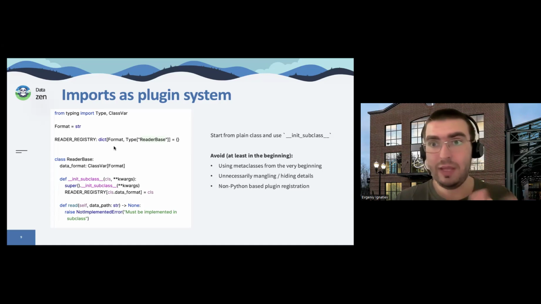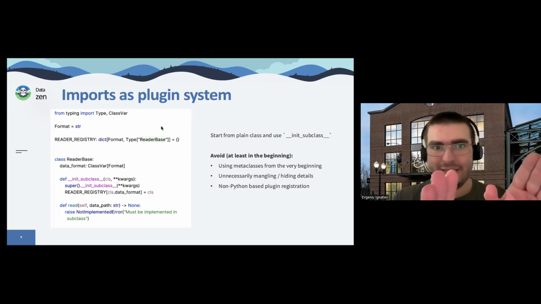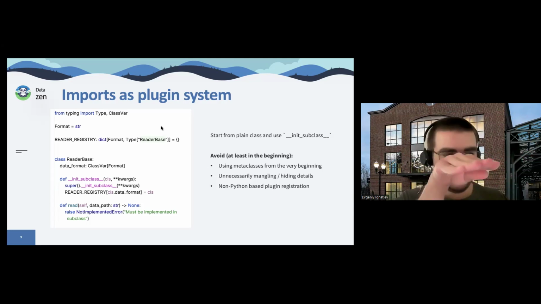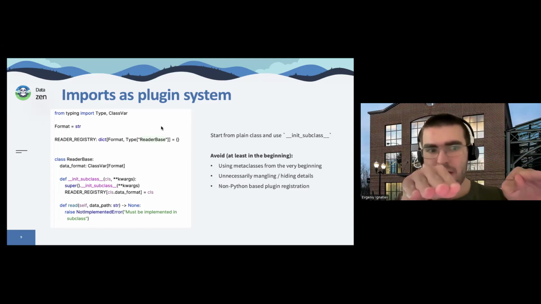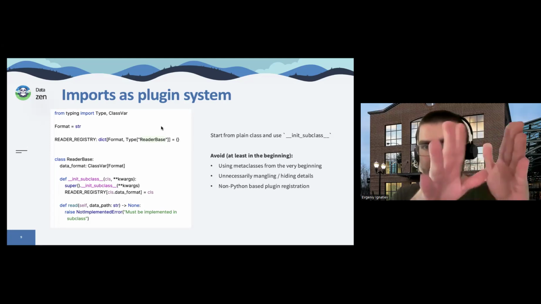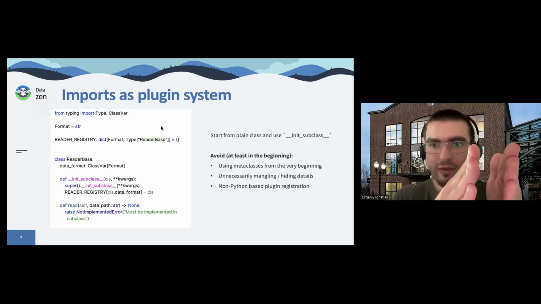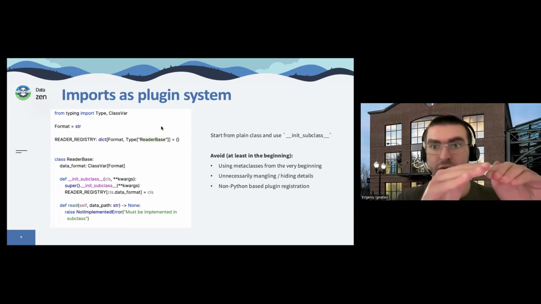I have seen similar functionality in many data projects. From my perspective, it is also important to avoid unnecessary mangling or hiding of details in such implementations, because basically you will end up with a lot of code that has these underscores, but there is not much advantage in real life. You will not gain anything practically if you use what you think is private.